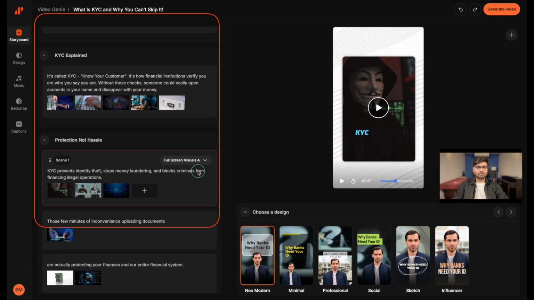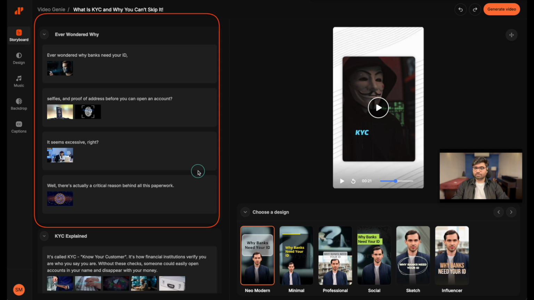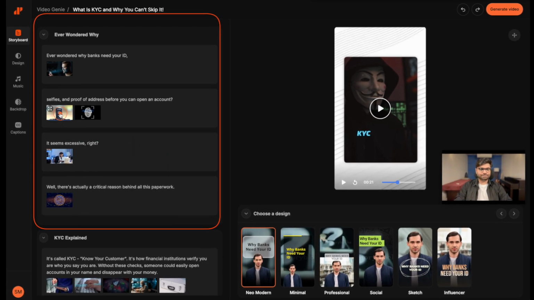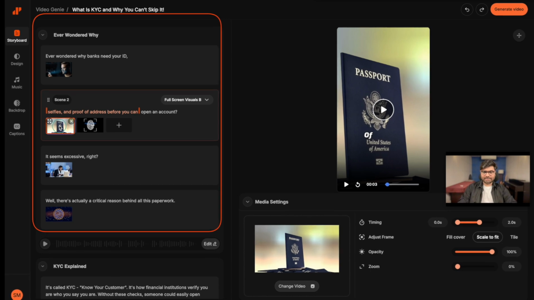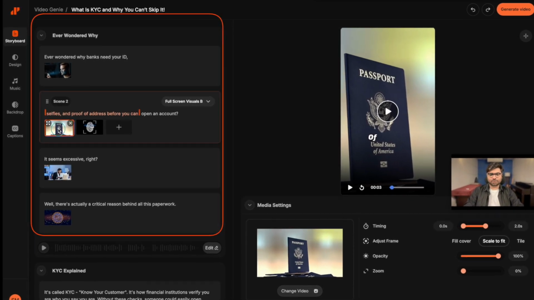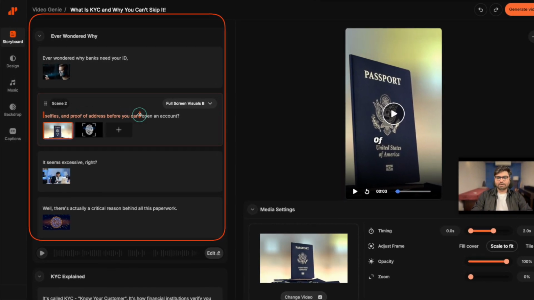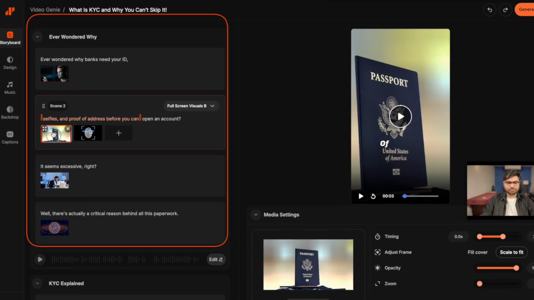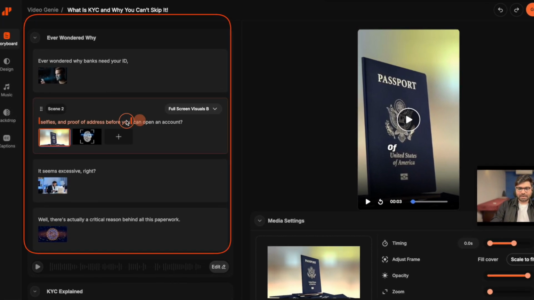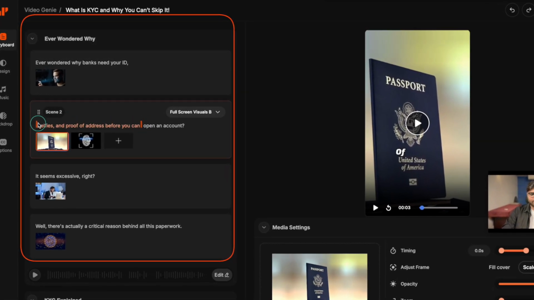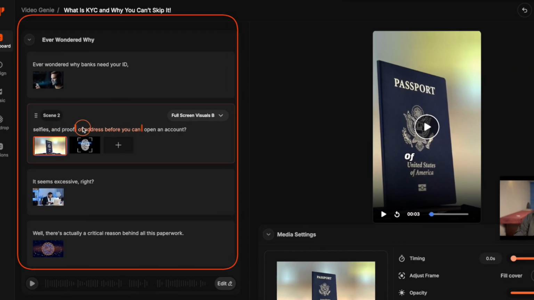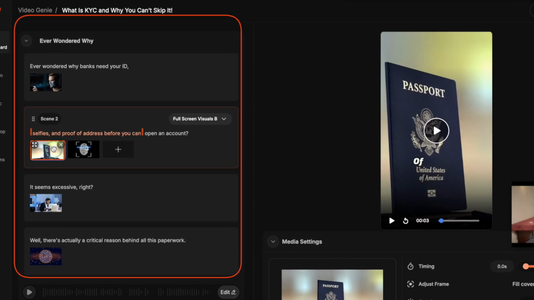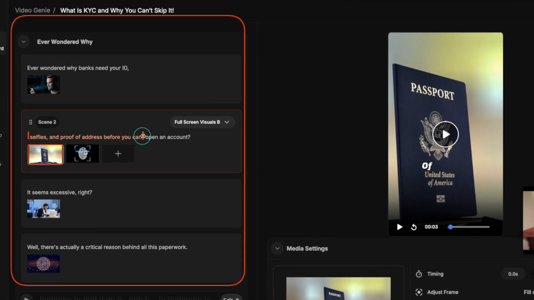Whoa. Now let me show you how easily you can modify the visuals. Let's select this scene for example, this visual. Now, as you can see, as soon as I selected the visual, it highlighted the part of the script where this visual will appear. I can easily set my out points and in points, and so the visual would exactly appear on those words over there. It's very easy to adjust.